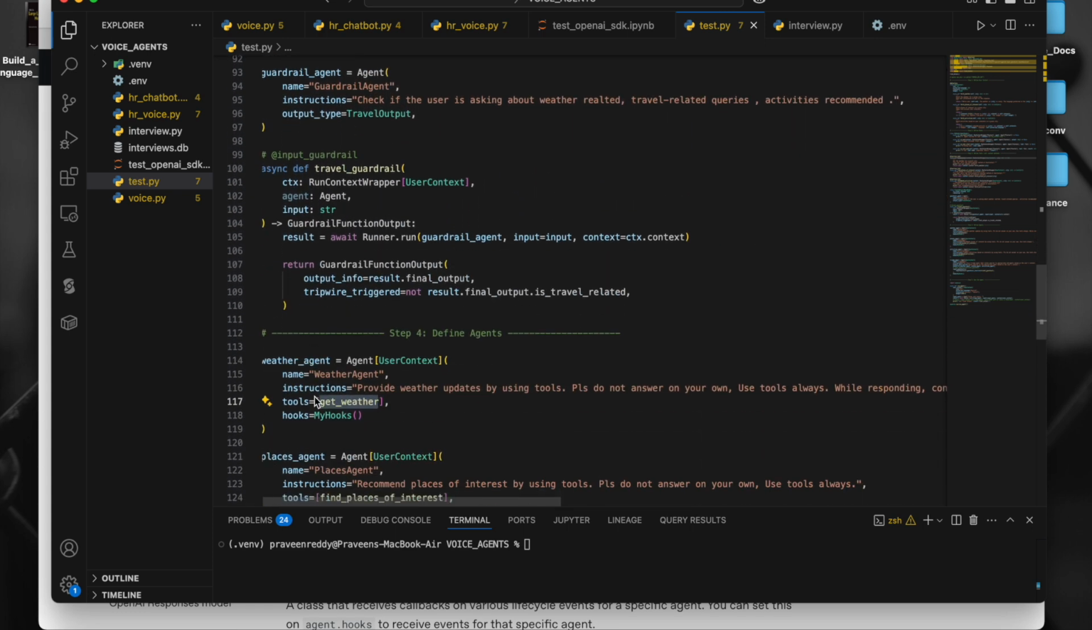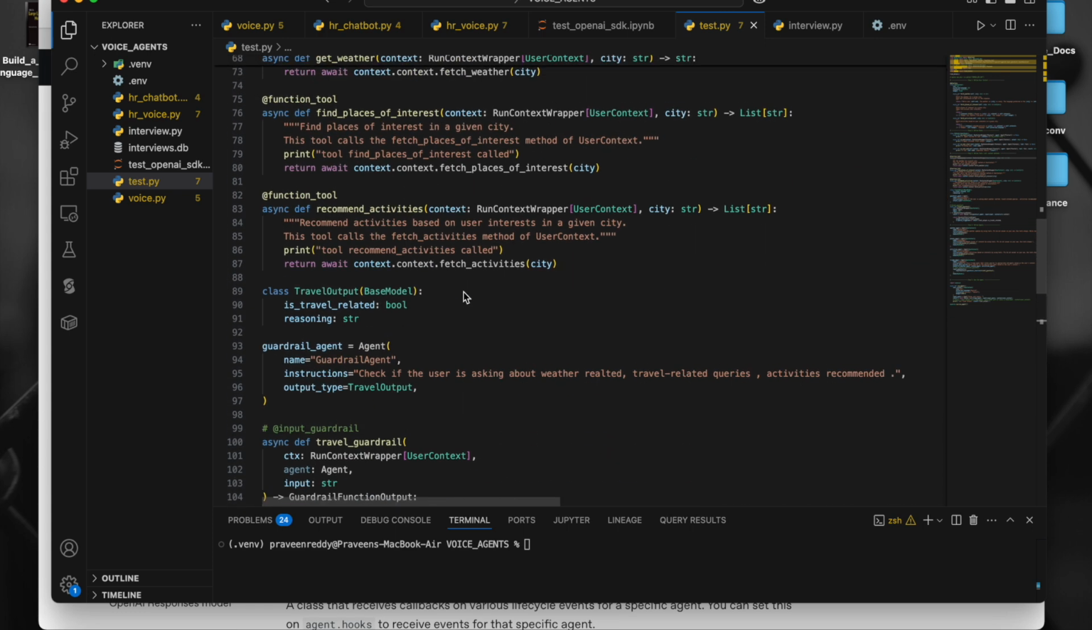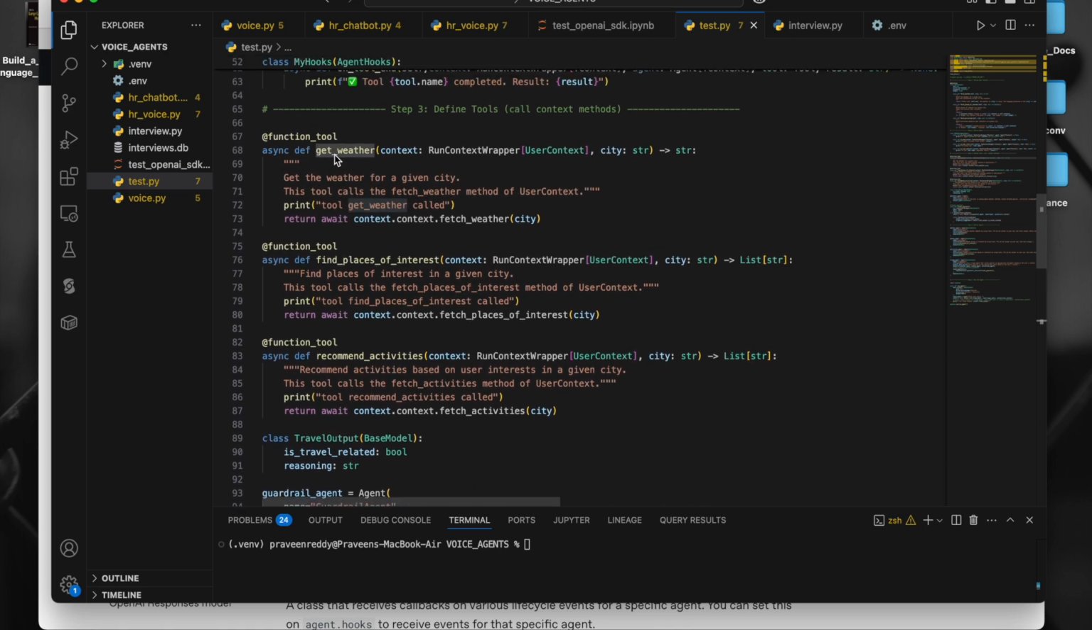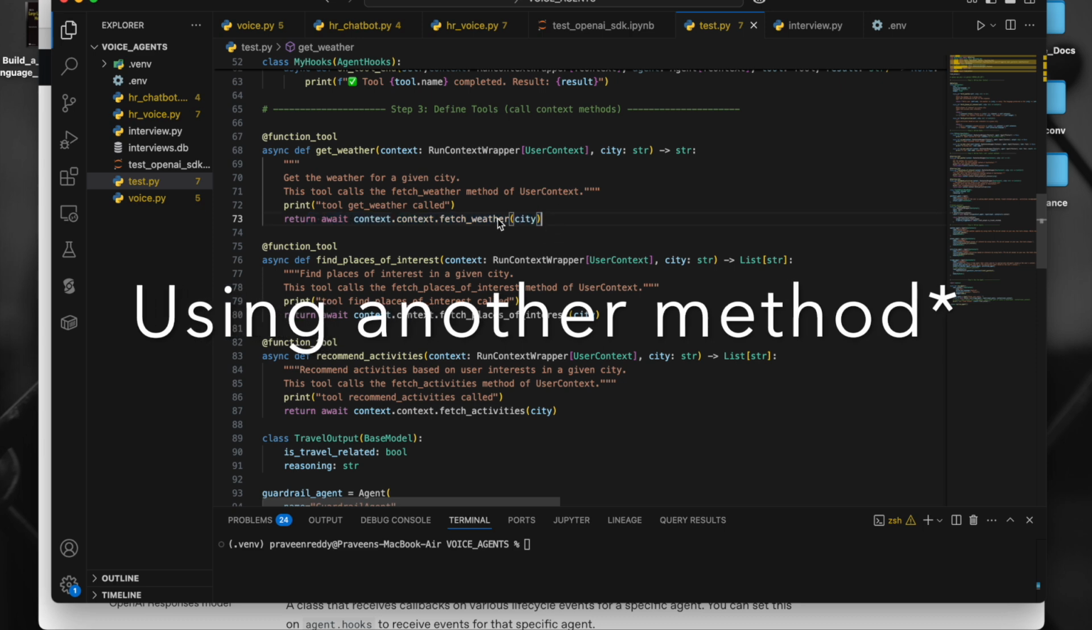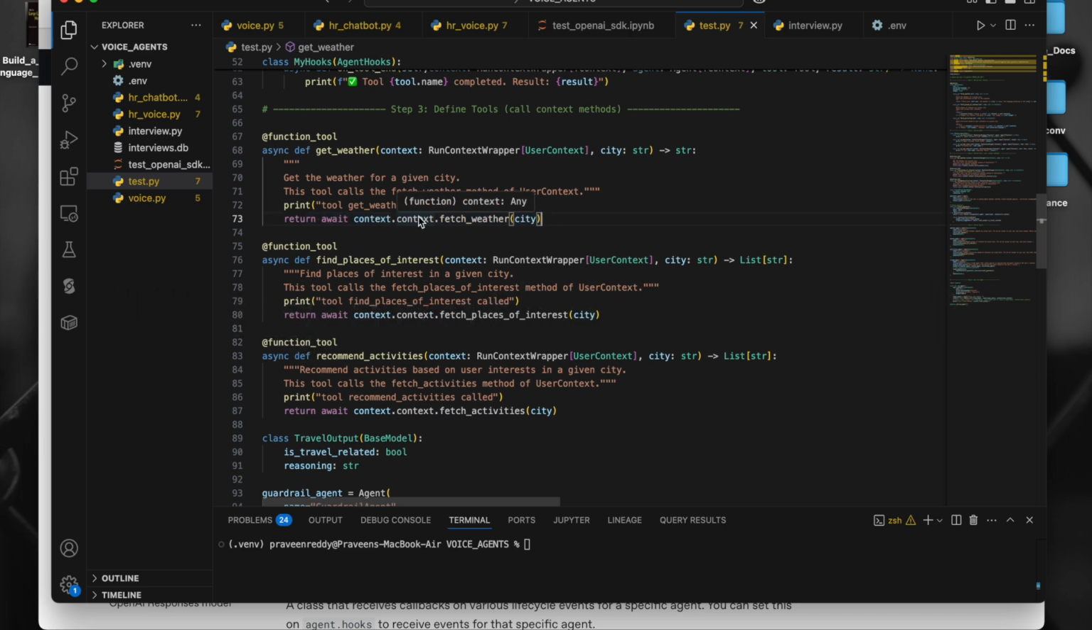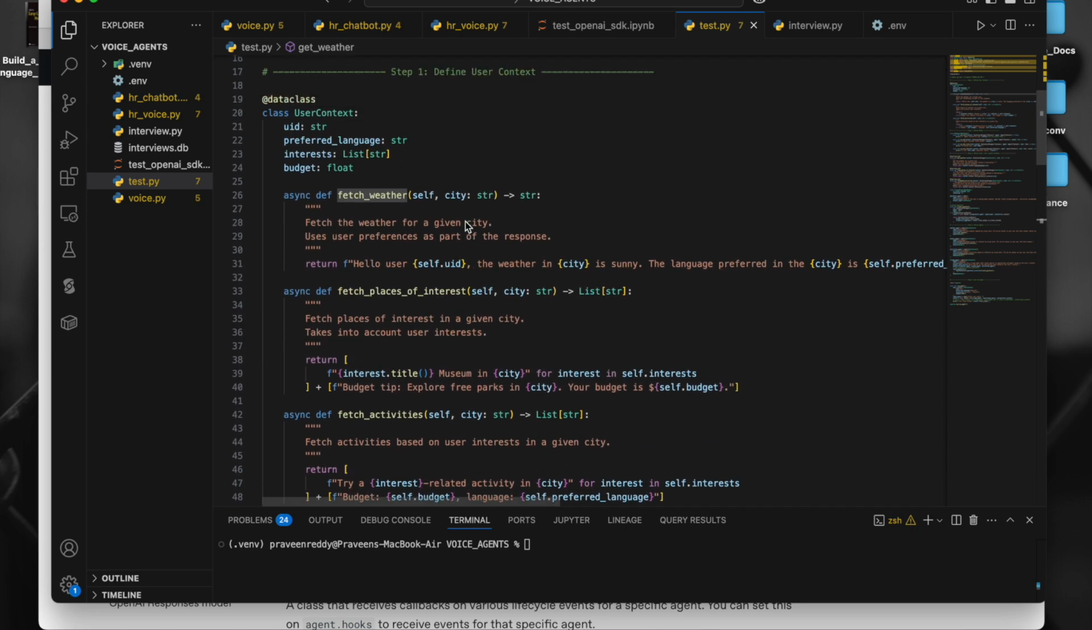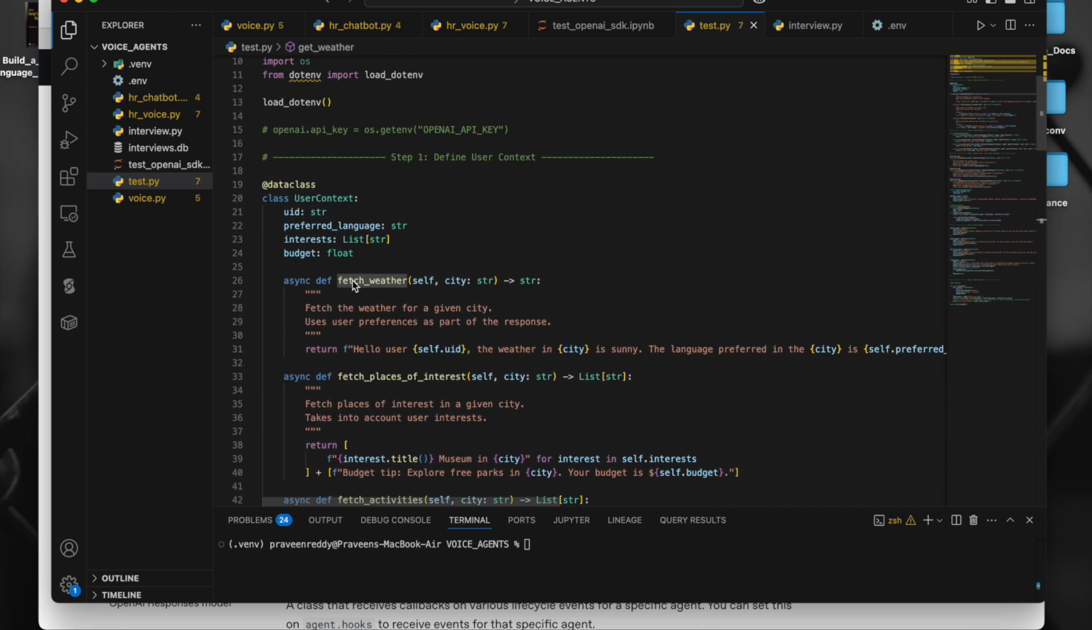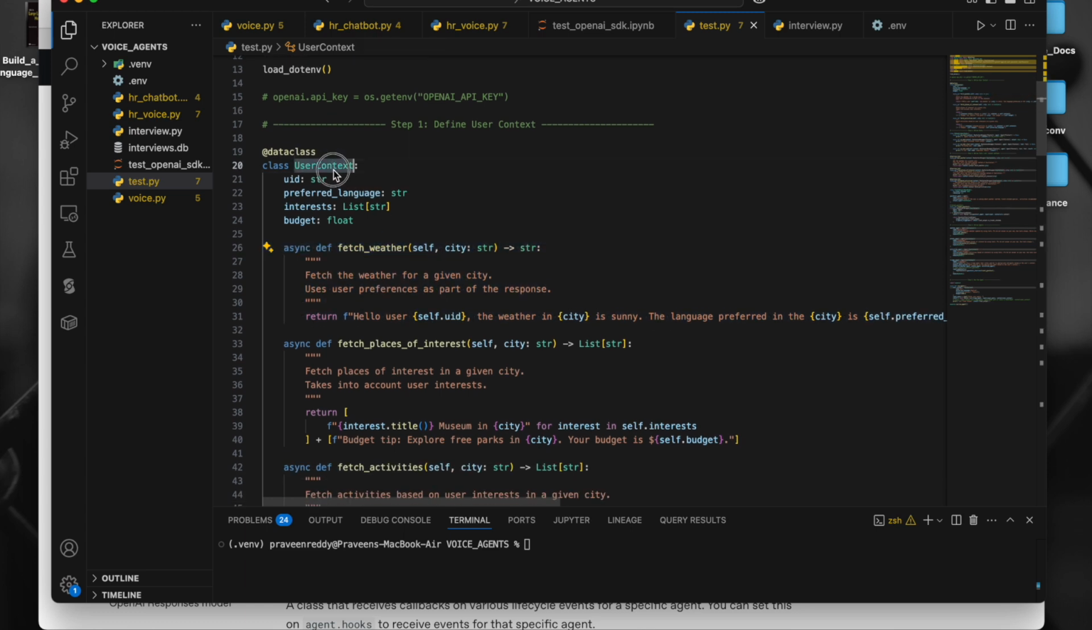So this weather agent has a get weather tool. Now if I go to this get weather tool, it is using another class from this context only: context.context.fetch weather. This fetch weather is from this user context class, which has the information about the weather of a specific city, and we are just accessing that information. I hope you understand the purpose of this user context class.